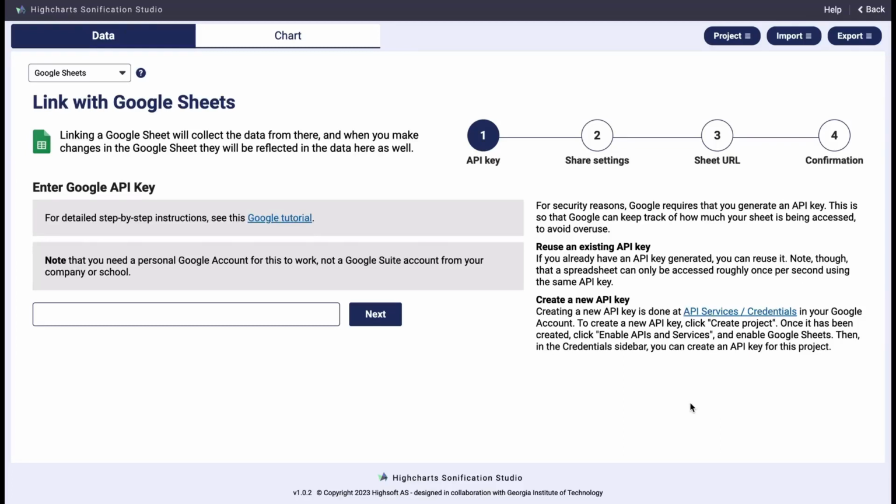Hello, in this video I will go over how to connect Google Sheets to the Studio. The first thing to do is to create an API key. Right here on the right hand side, you'll find some directions on how to reuse one or create an API key. In this video I will show you how to create a new one.